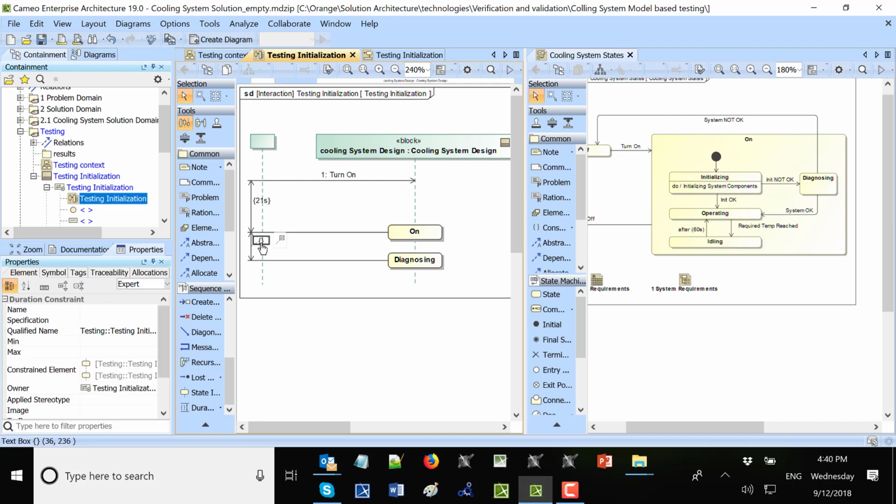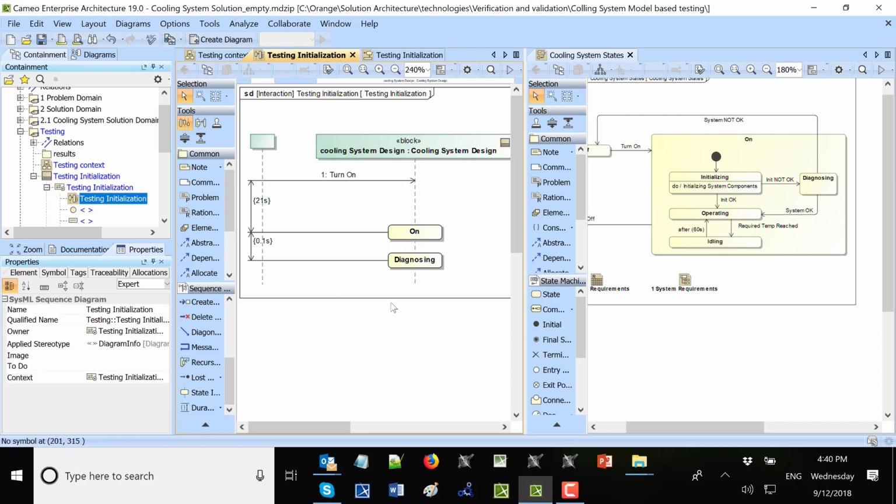And now the system will switch to on state and diagnosing state. So we could give some kind of delay here just to be safe. Maybe even without delay it will be okay, right? It depends on what kind of situation is here in the system behavior model. But with some delay, it is always safer. Now that's it.